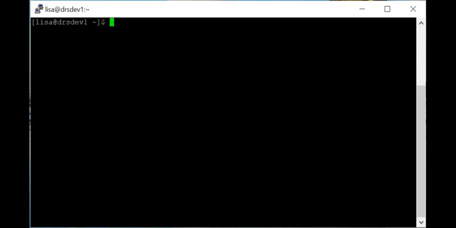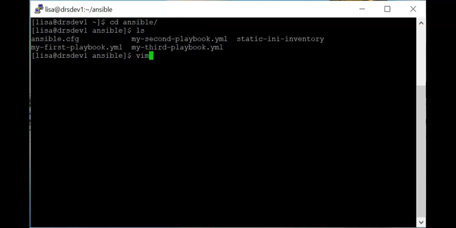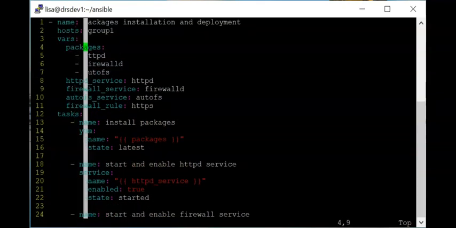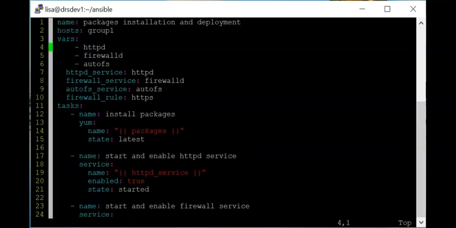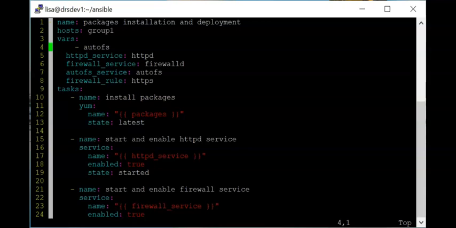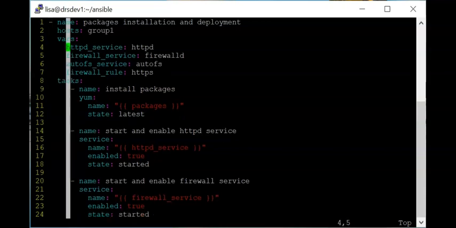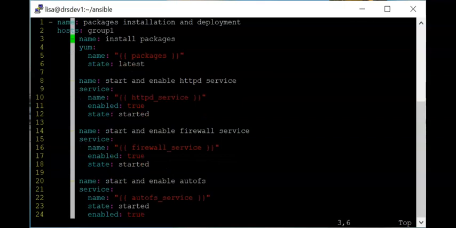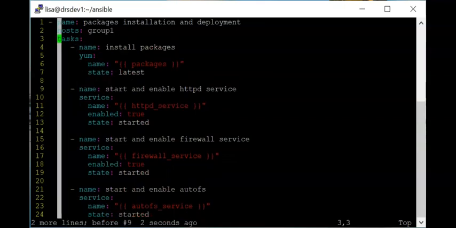So we're going to edit the playbook we created in the previous lesson. So let's go to the Ansible directory, and we're going to edit my third playbook.yml. So here we're going to remove all the variables we created here. So let's remove all these variables. Now you can see that all the variables have been removed from the playbook.